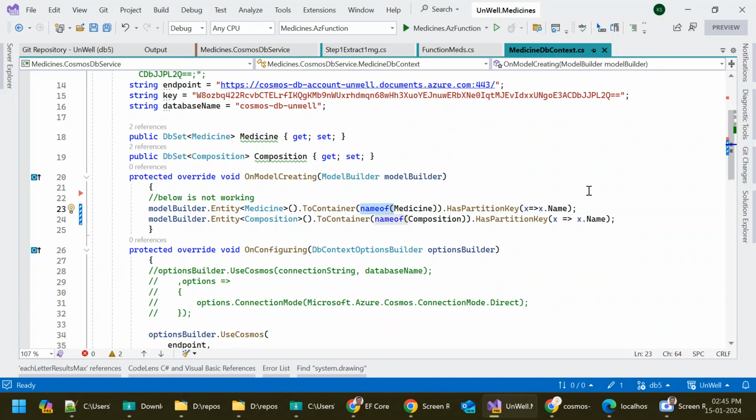I prefer using this nameof operator because it takes care of all the references. Even nowadays, Visual Studio, when you rename something, tries to rename the comments and even strings also, but that's not foolproof. Okay, cool. Has partition key.